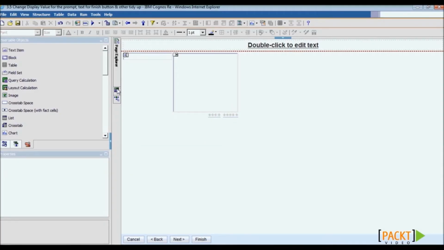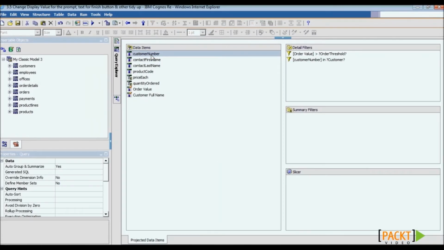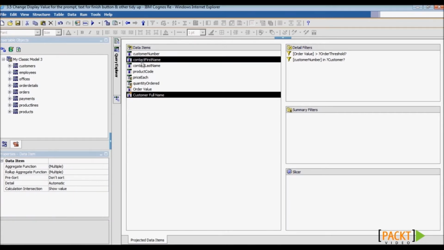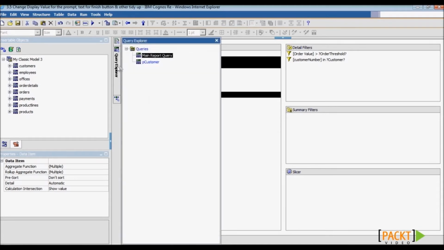First of all, let us go to the main report query that drives our list. Select the customer full name calculation that we created to concatenate the customer first name and last name, and it also shows the customer number in the bracket. Select this item and also select the first name and last name columns by holding down the Control key on your keyboard. Now press Ctrl C. This copies the data items to the clipboard.